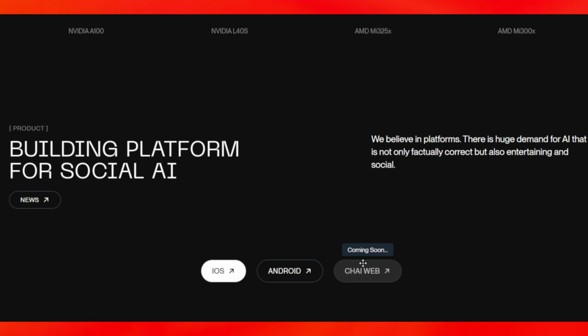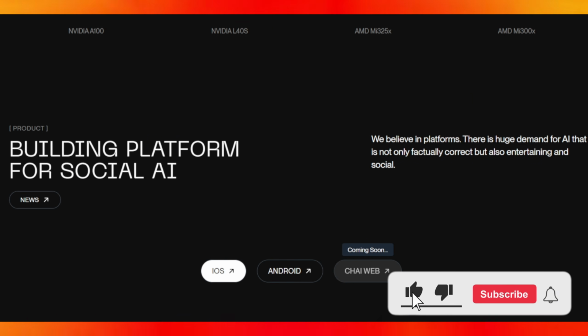In the meantime, if you need an AI chatbot on your website, there are some other services that offer embeddable widgets that you can add with a small snippet of code. But that pretty much depends on what you want. If you really want your Chai AI, then you're gonna have to wait for the website, or you could just download the app. But that's pretty much the explanation on this topic.